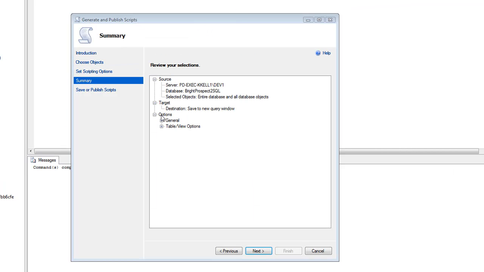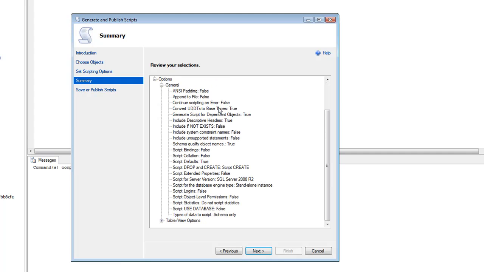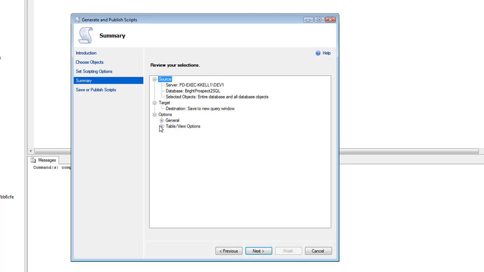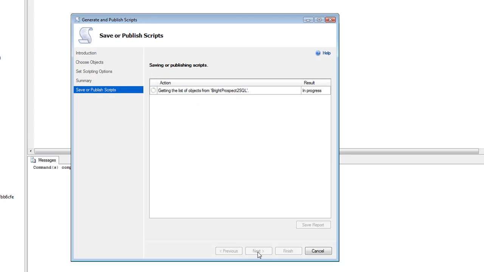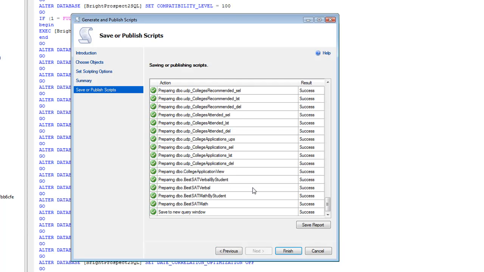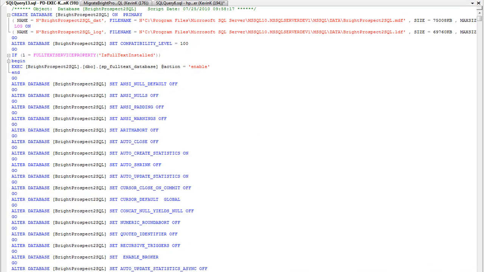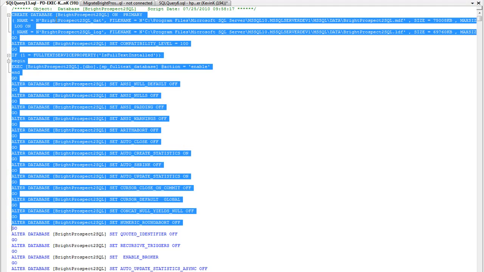Okay, I'll do a quick review here to make sure everything looks good. Yep, my options seem to be set. So let's go ahead and generate this script. Cool. Say finish. Okay, it generates a lot of code here. There's about 4,000 or so lines of code, and it's a lot to go through.